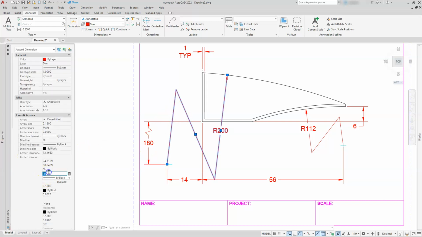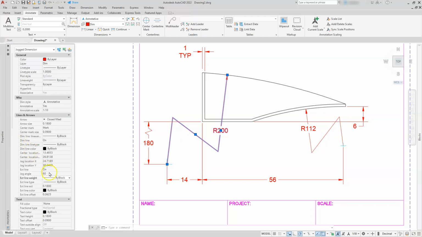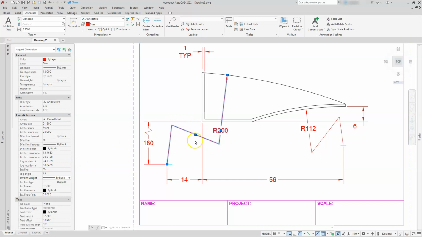So I tend to make it a little bit bigger, somewhere around 60. And you can see that that's a little bit more pleasant for this dimension. If you wanted to, you probably can even go to 75, and that'll kind of clear it a little bit from these other two dimensions.